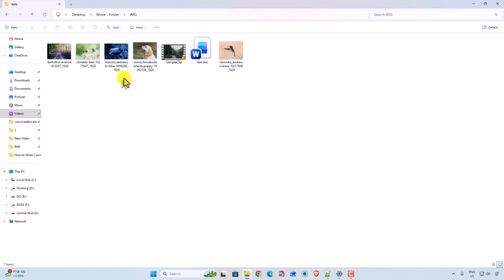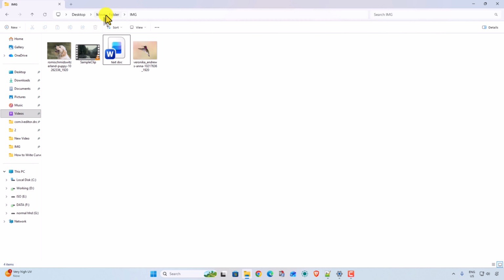Let's move these files or images or videos to another folder. Okay, so here I'm going to share with you very easy and simple steps. So I want to select this image first and then click and hold it and then I move this from here. So what happened, my three images are moved here. Okay, very easily, right?